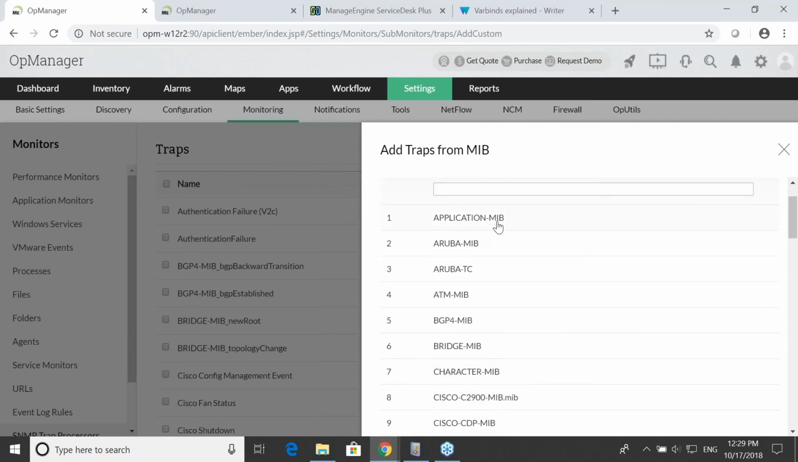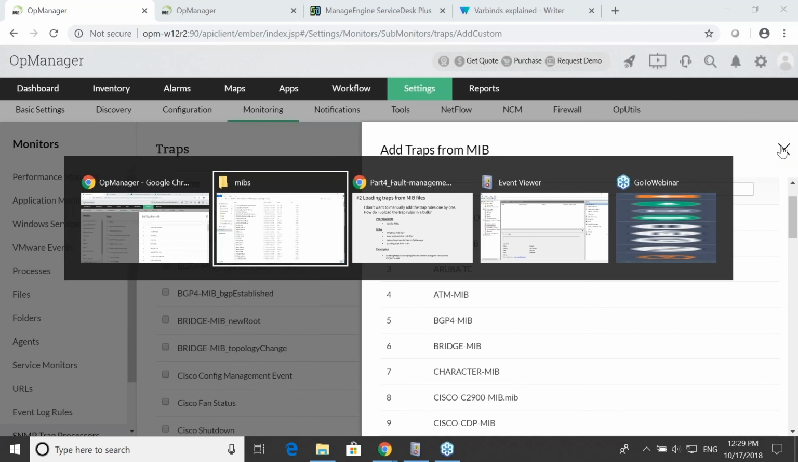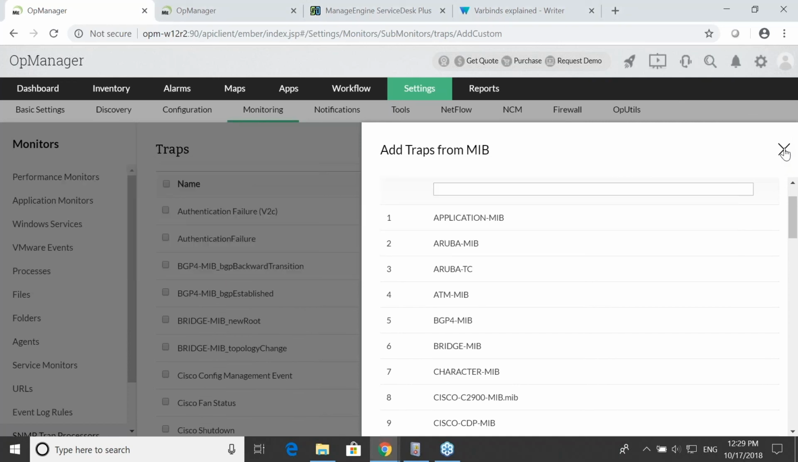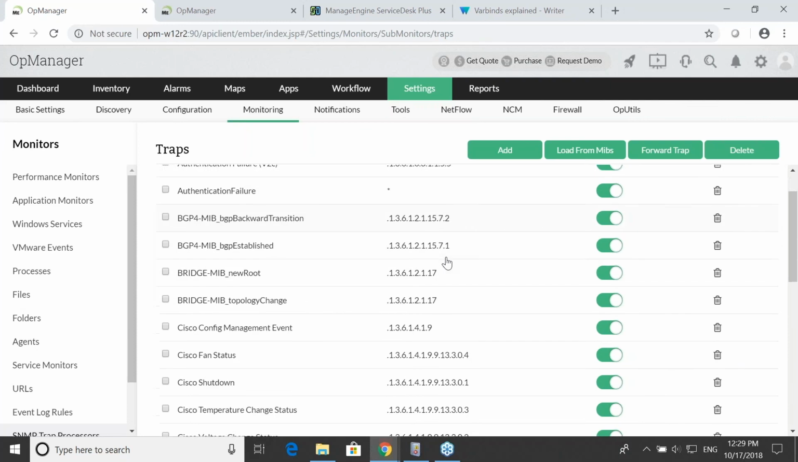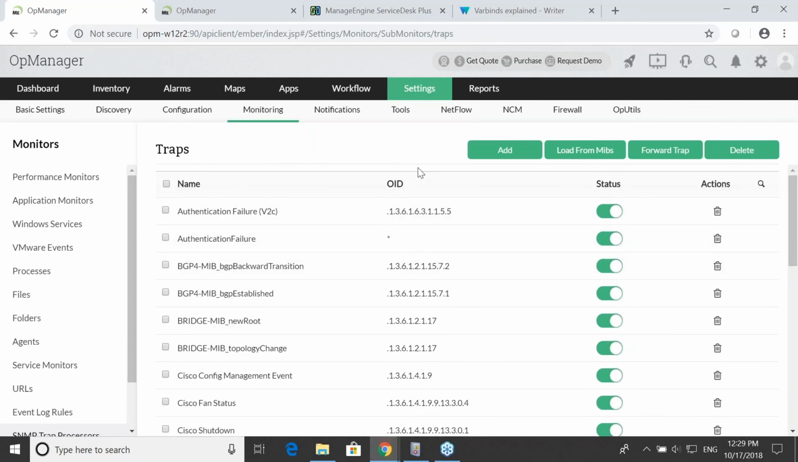You just select the MIB file, and it is going to list all the trap rules, trap OIDs that are available from the respective MIB file. And once that is done, you can simply select and upload the respective trap rules in the OpManager tool. Once that is done, it is going to list all the trap rules here. So you're going to save a lot of time by importing the SNMP trap rules from the MIB files.